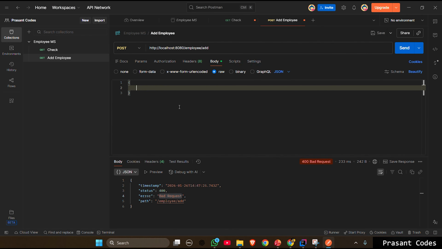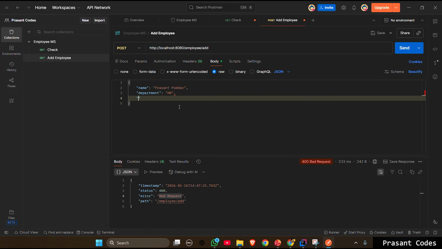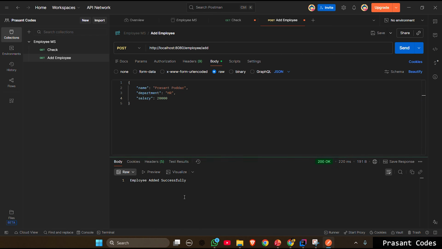In the body we will pass the name, let's suppose Prashant. Now the department, let's suppose the HR department, and the salary is, let's suppose, 20,000. Now hit the request. Now we are able to see the employee added successfully message, and this came from the controller.